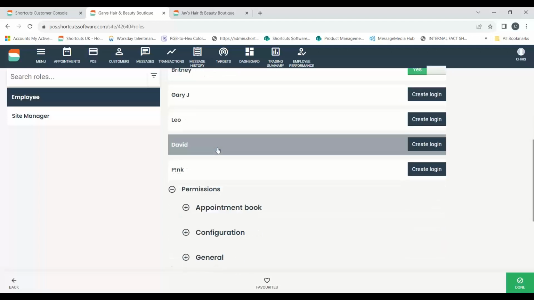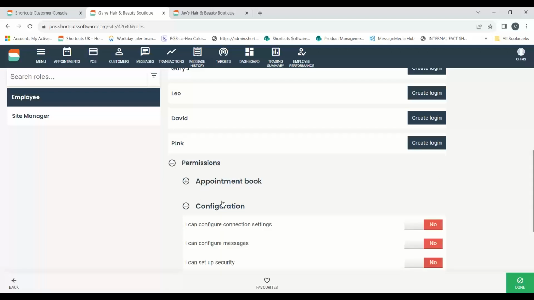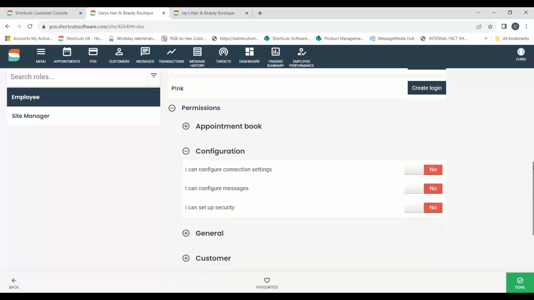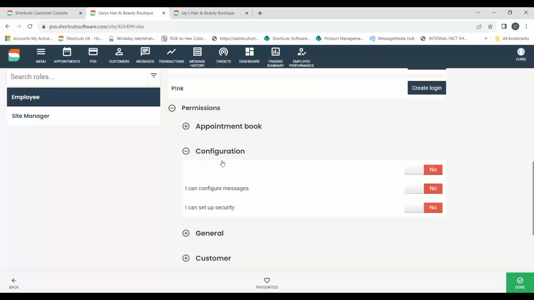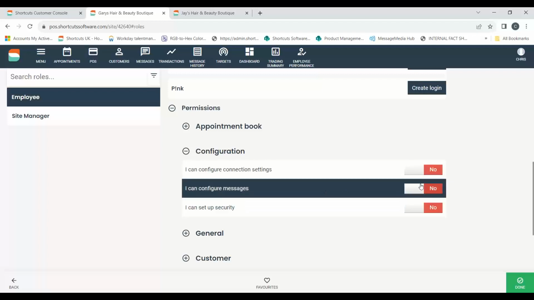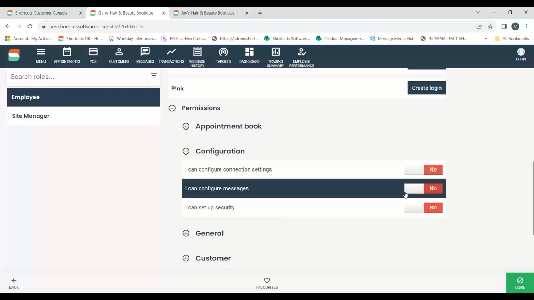And then as we scroll down, you can see our permission categories, such as appointment book, configuration, and general. So if we expand configuration, you will see I can configure messages, yes or no. And again, that's just under the configuration permission category just here. So if you don't want this particular role type to be configuring messages, just make sure this is set to no. By default, it will be.